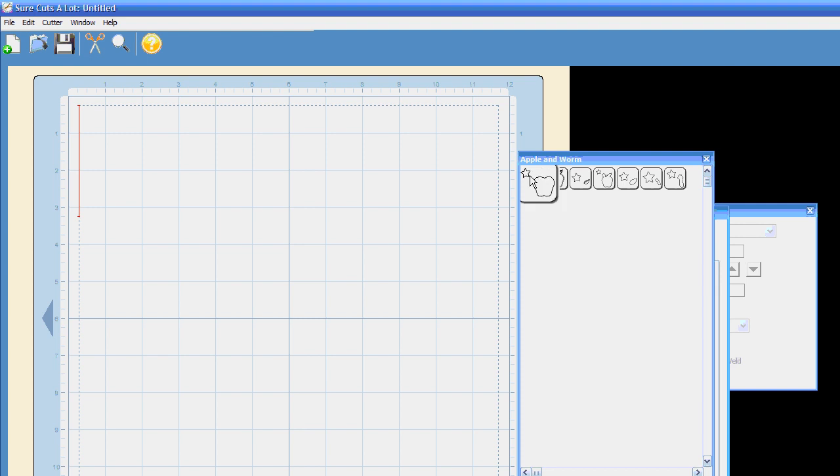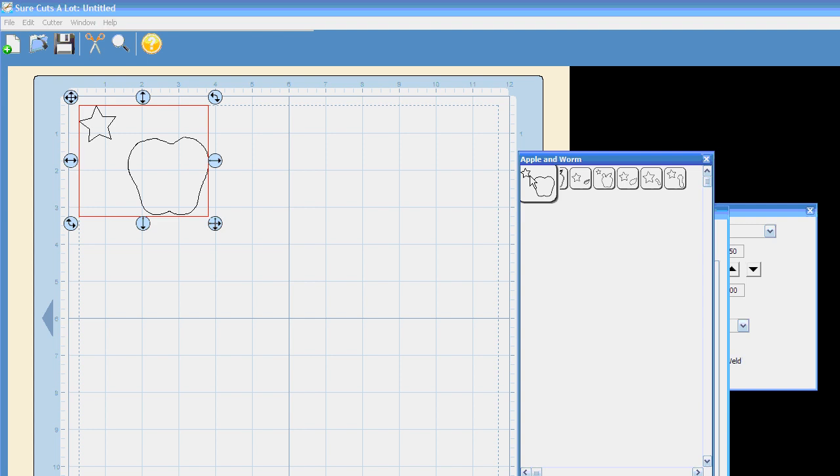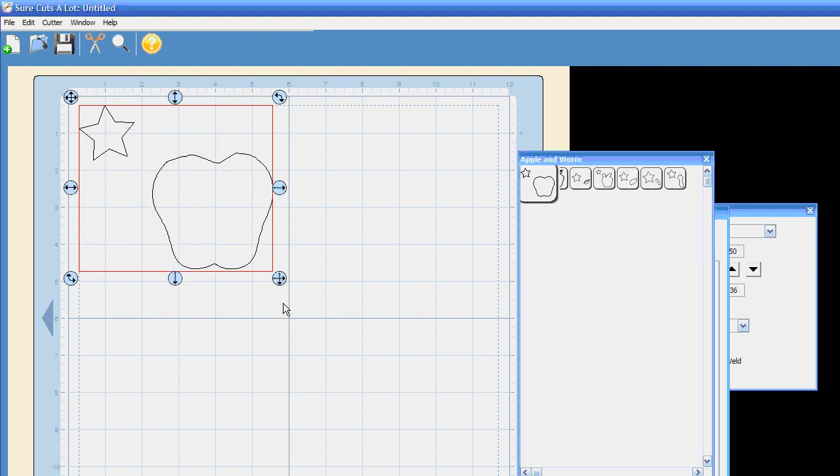I do put these into SCAL libraries, which just makes them really easy to work with, and that is included in the download. First of all, we're going to put up our base unit and size it. This is the Apple, the base, and right now it's about 2 inches by 2 inches, so I want it a little bit bigger.